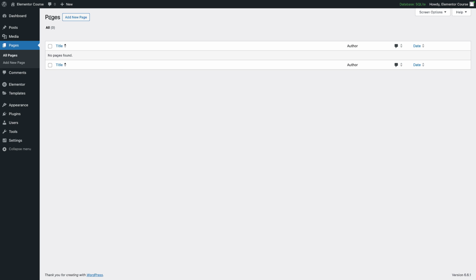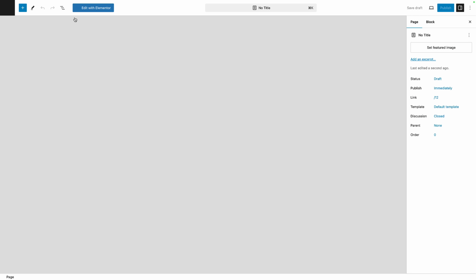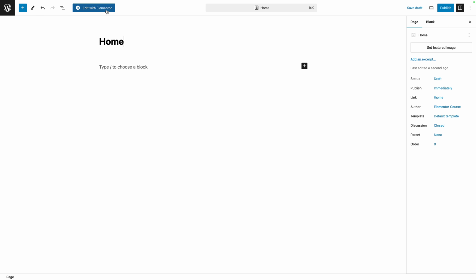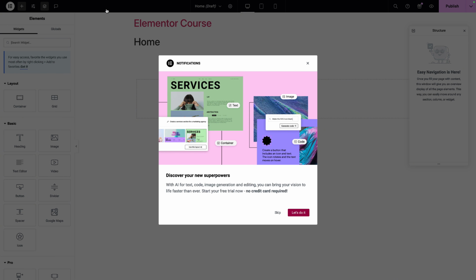Let's have a look at Elementor's interface. We're going to add a new page first. We're going to call it home, and then we're going to click edit with Elementor. It's very important you do this whenever you create a new page. Otherwise, you will go straight into the WordPress classic editor and you won't be using the Elementor widgets or features at all. Let's just hit skip for now.